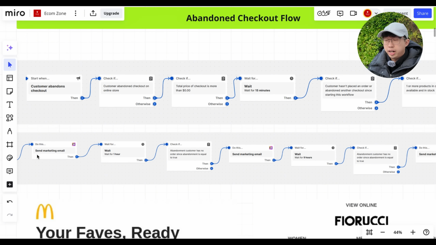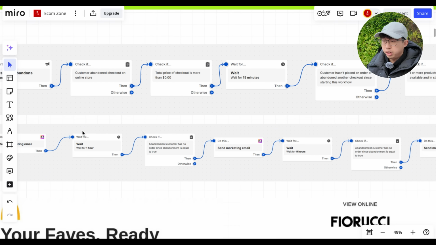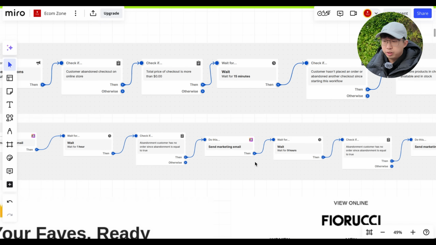And in that email, I actually like to resolve any payment issues because it's quite likely that your customers may have payment issues. And you can also send a discount code of maybe 5%, maybe 10%. And every extra email you send, you want to increase that discount code. So we'll send an email there, we'll then wait 1 hour, and then we'll also check if our customers placed an order or not. If they haven't, we'll send them another marketing email. So that's 1 hour after the other one. And that'll just be another discount code that's higher and also create some sense of urgency.